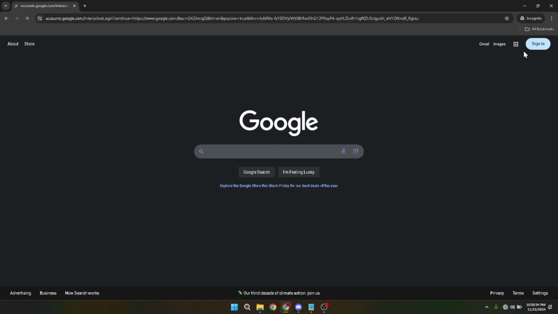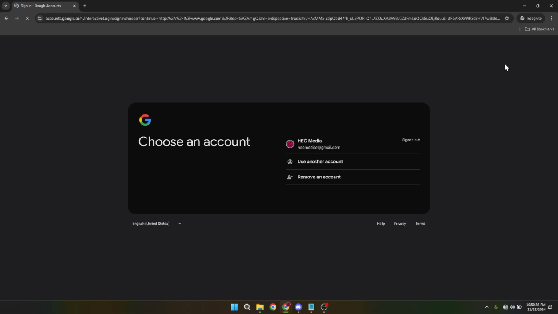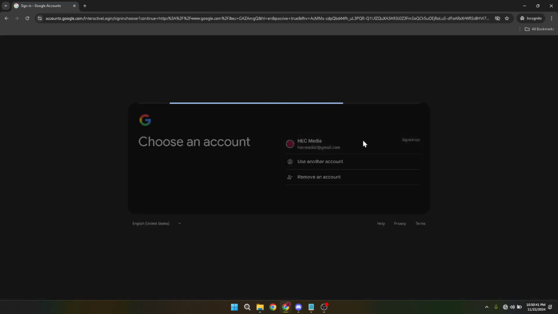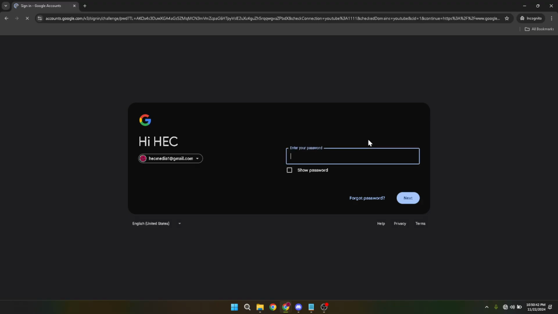Now you'll be greeted with a list of Google accounts, if you have more than one. Here, select the account associated with the Google Analytics you wish to manage. After choosing, you'll be prompted to enter your password. Privacy and security are paramount for Google, so take a moment to ensure that your login credentials are entered correctly. Once you've securely logged in, hit the Next button to proceed. You're now successfully signed into your Google account, edging closer to our main task.